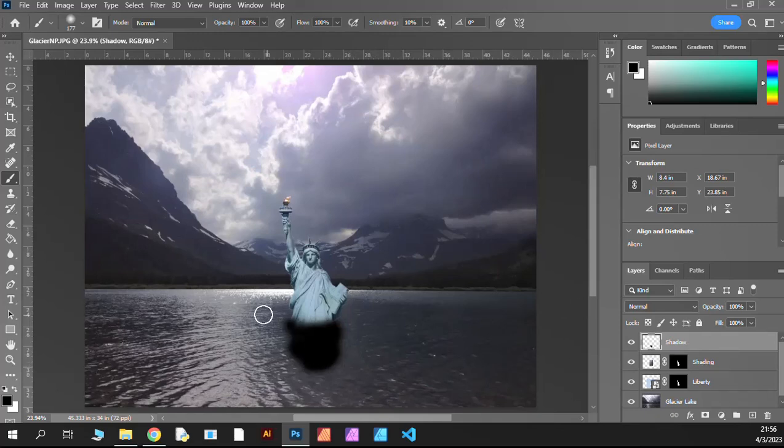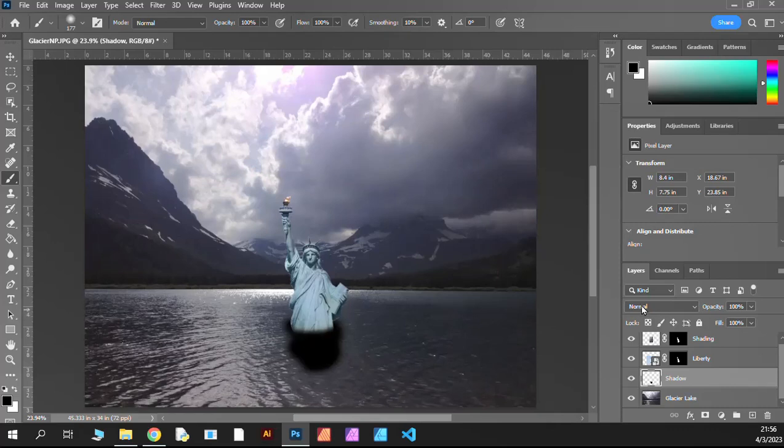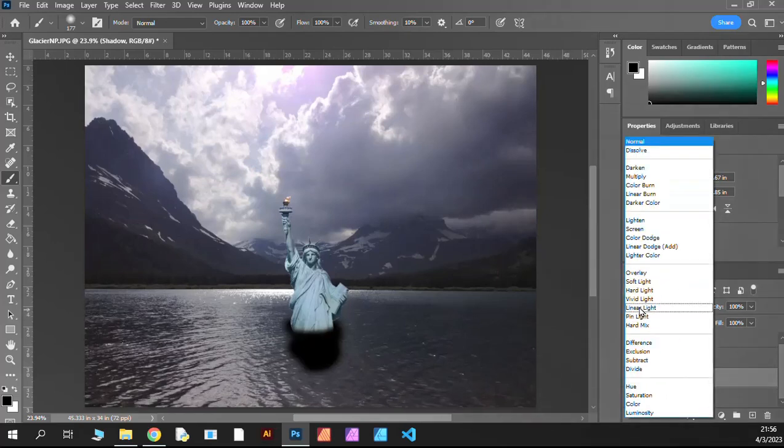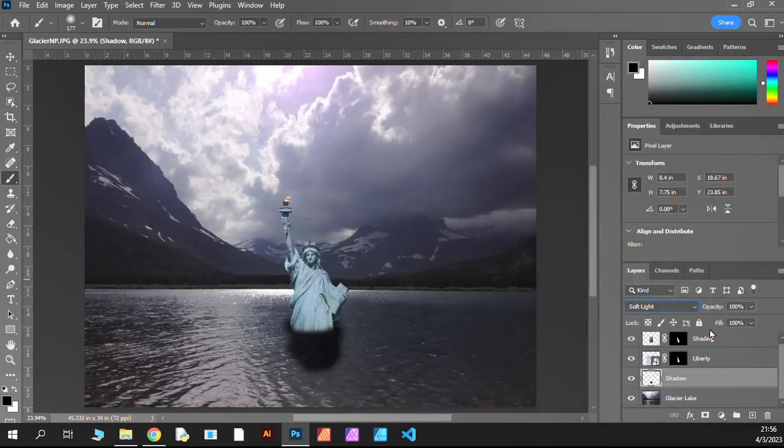And that is absolutely not convincing. And I would say because the shadow needs to be behind the statue. And still not convincing, because here it says normal. If I change this now to something like soft light, we can start to get that transparency that lets that shadow look more and more realistic.